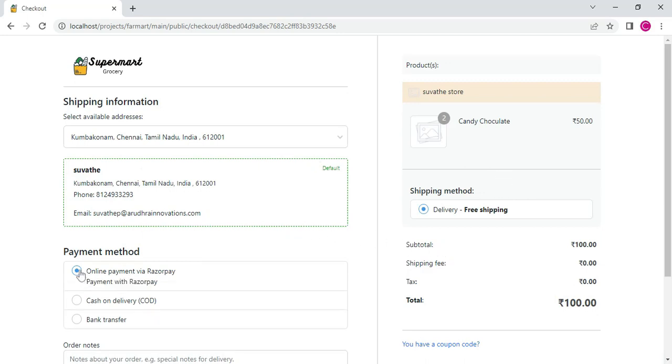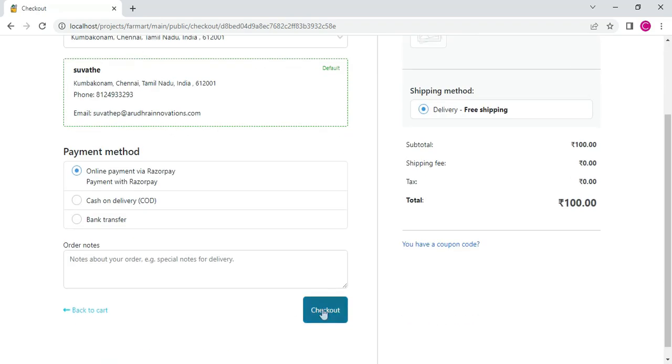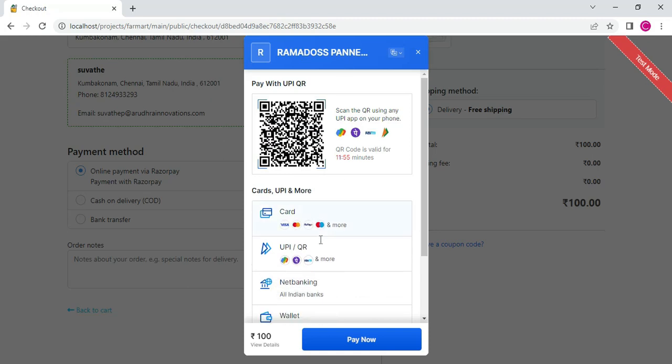First you can choose a payment method, cash on delivery or online payment. You can view all the address details. If you want to add other notes, you can enter them. The total amount is 100. If you click checkout, the payment method page opens automatically.